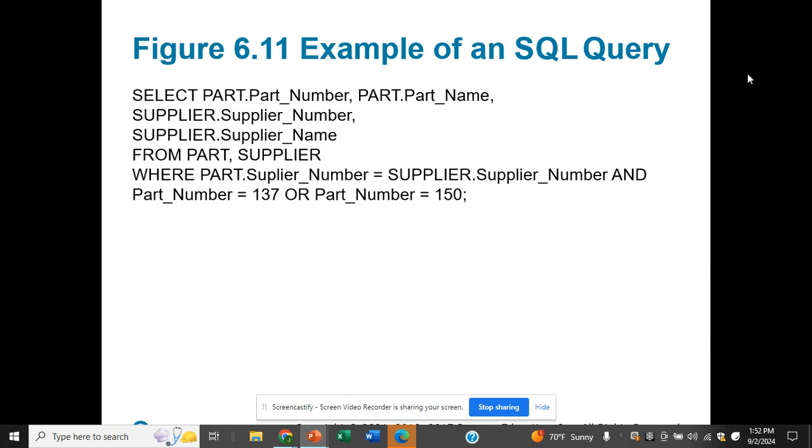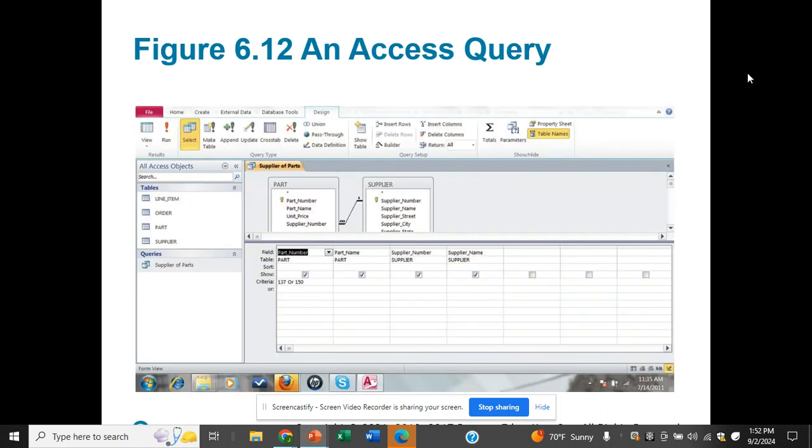Illustrated here are the SQL statements for a query to select suppliers for parts 137 or 150. They produce a list with the same results as figure 6.9. Illustrated here is how the query in figure 6.11 would be constructed using Microsoft Access query building tools. It shows the tables, fields, and selection criteria used for the query.